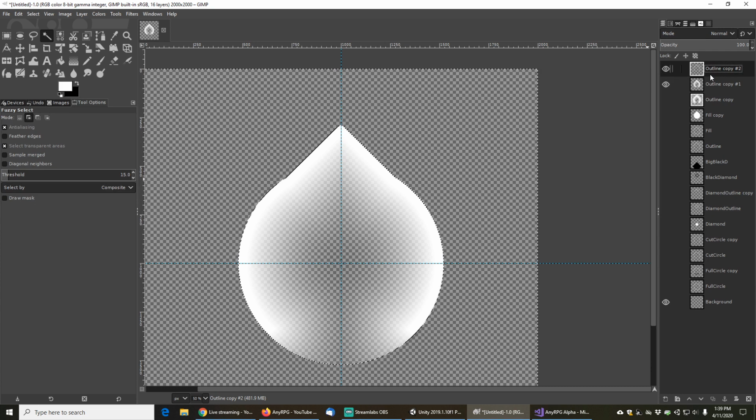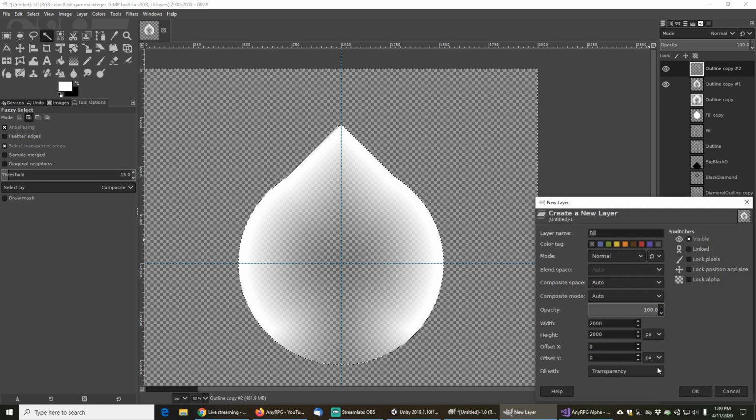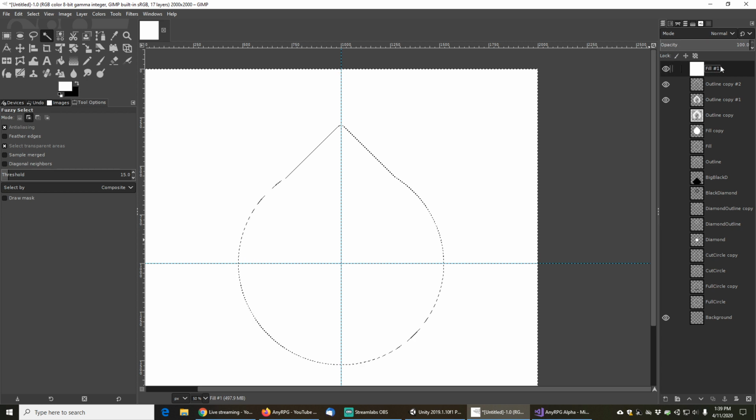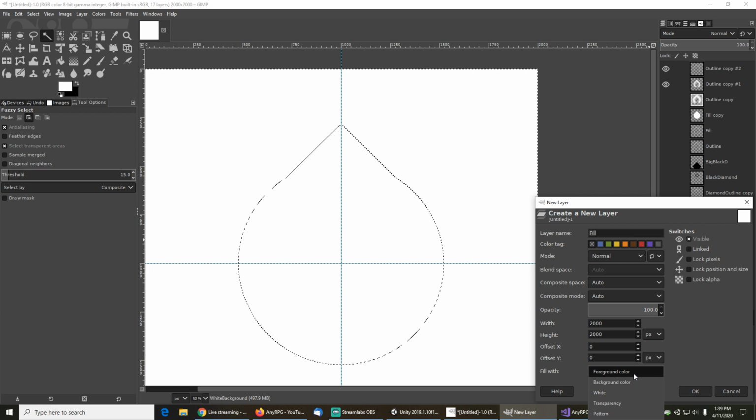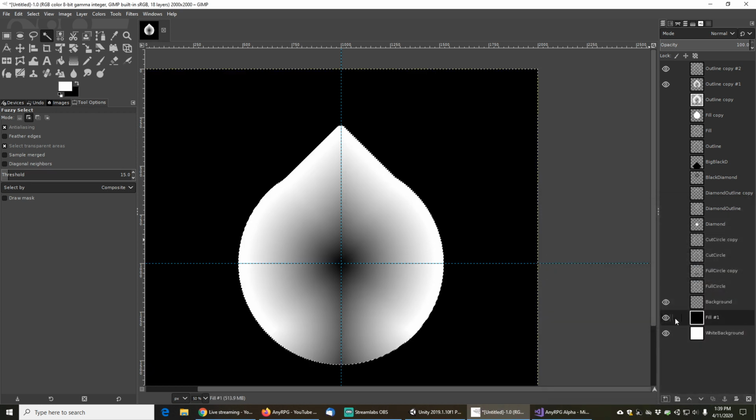So next, we need to make some colored versions of this that are going to work with, let's choose foreground color, that are going to work with Unity. So we're going to take this fill right here. We're going to call this the white background. We'll add a new layer to the image, choose background color because that's currently black, and we will call this one black background.